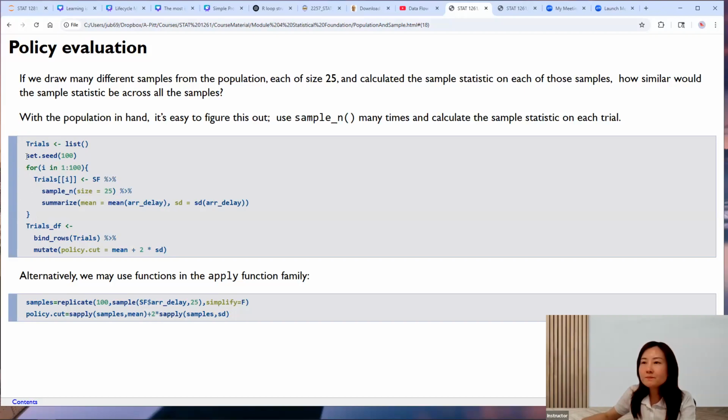We first create an empty list called trials and set the seed back to 100. And we use a for loop to draw random samples of the same size repeatedly, and at the same time calculate the mean and standard deviation. So in each iteration, we sample 25 rows randomly, and then calculate the mean arrival delay and standard deviation of arrival delay, and save the result in the ith component of the empty list trials. So in each iteration, we'll fill the trials list with 2 numbers.